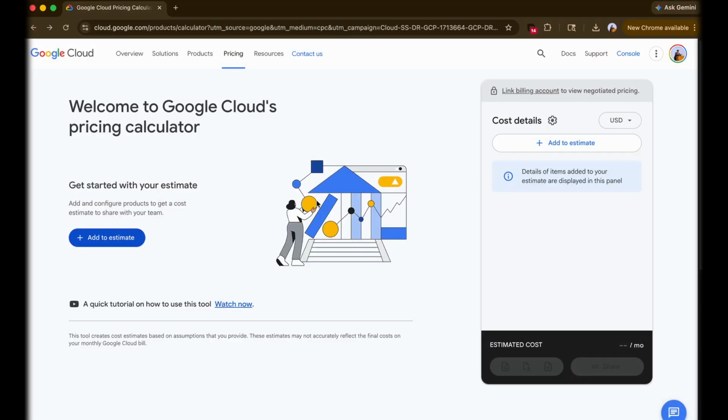So the GCP Pricing Calculator is Google's free web-based estimator. You can tell it your planned architecture, such as number of VMs, storage volumes, egress traffic, and database instances, and it will show you an instant projected monthly cost without actually creating any resources. So think of it like a digital bill of materials for the cloud.